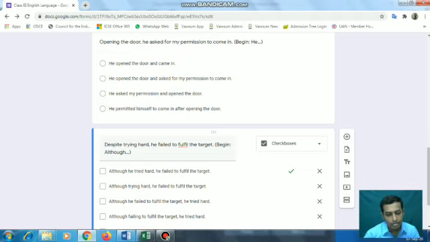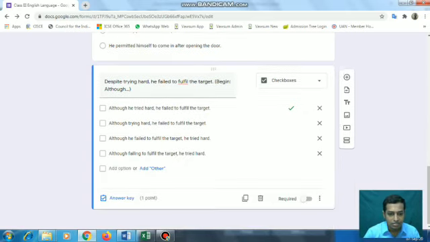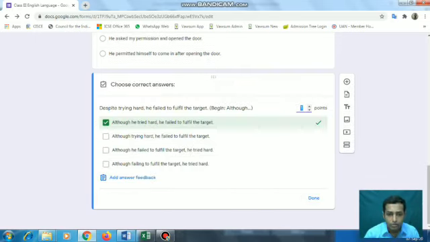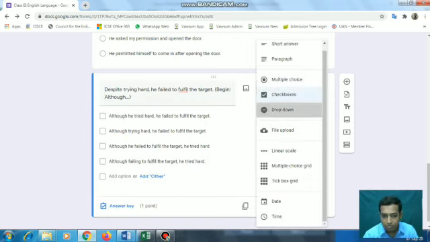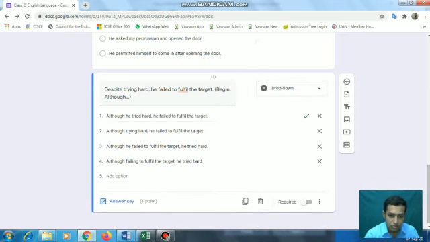But if it is not a radio button, if there are multiple correct answers, so we have to give a button like this where we can select multiple responses. So there you also need to give multiple correct answer. Next thing, you can make it a drop down list also. So all these options will be there, but in a drop down format.